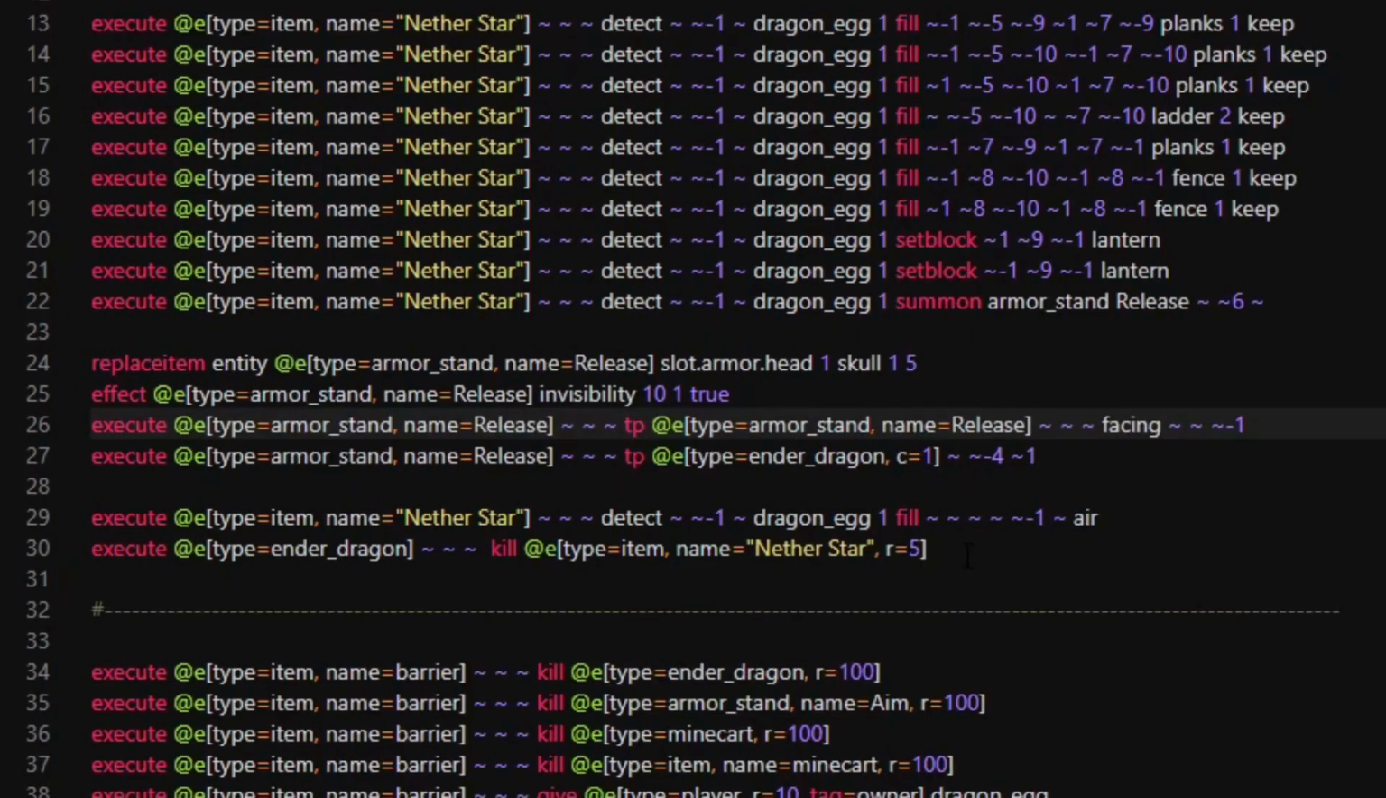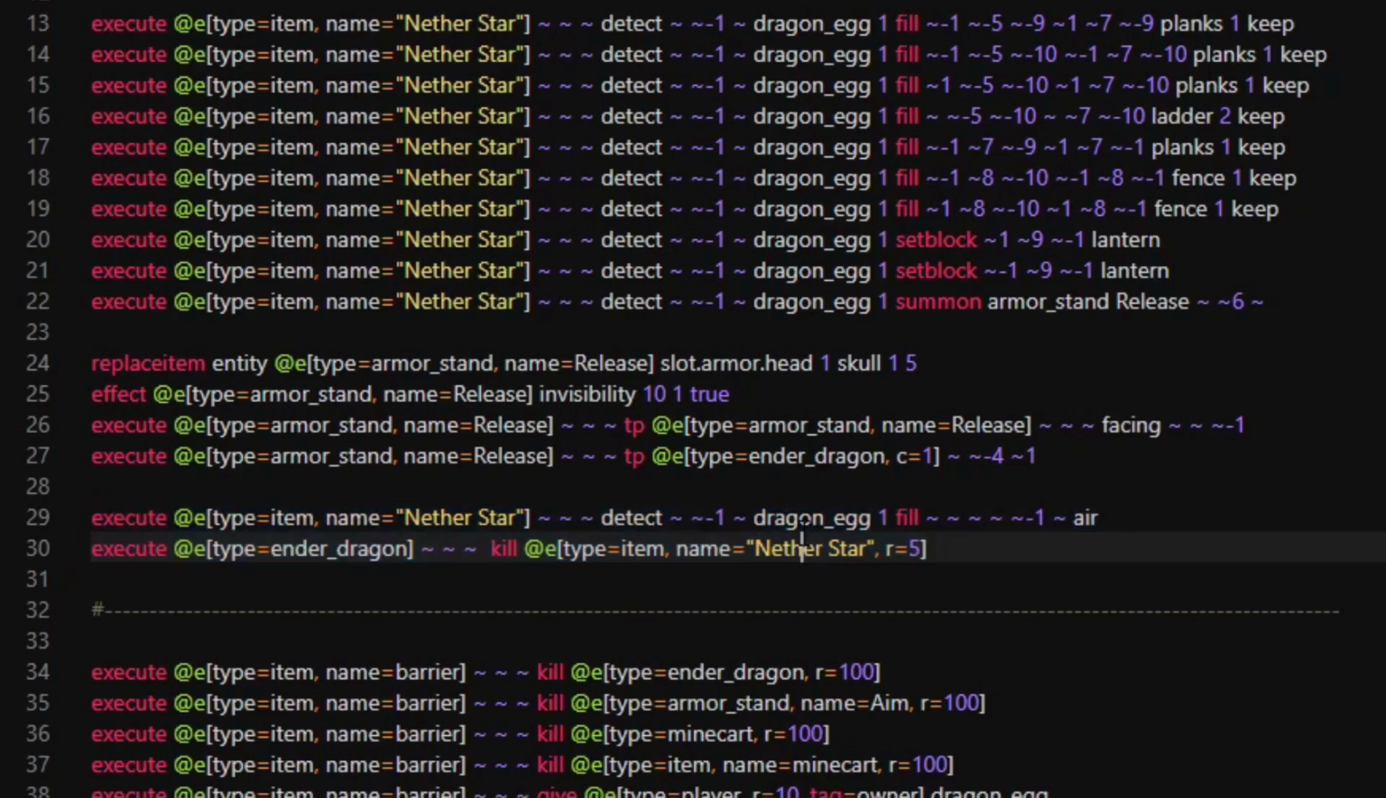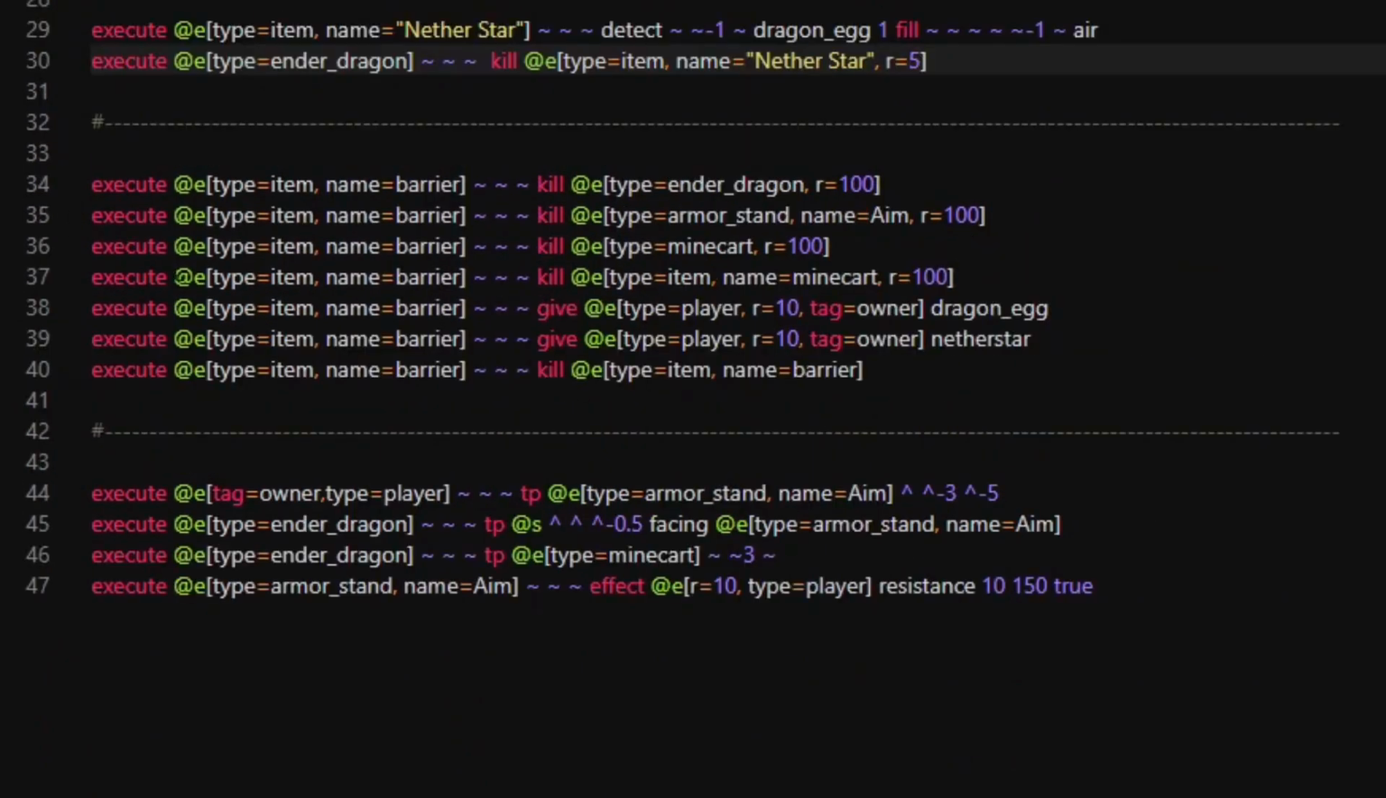Now, these last two lines in this section are basically just responsible for removing the dragon egg by filling air into its place and also killing the nether star item so that you can't just duplicate the nether stars. That brings us onto the third section.